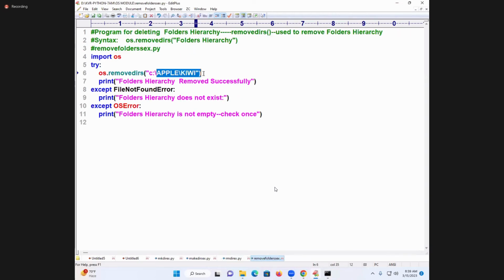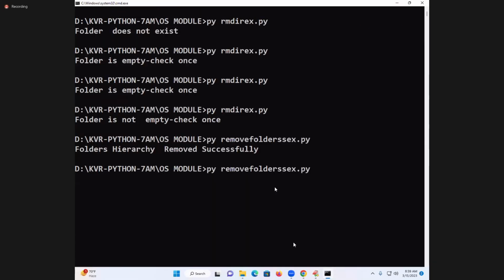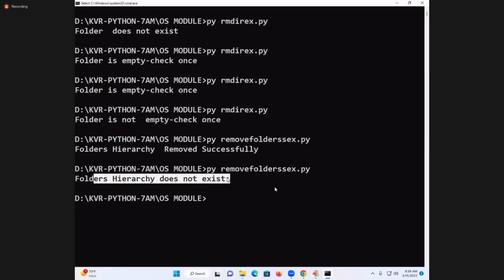Again, you try to remove. You will get what? File not found error. You removed. Once again, you do that. You are getting folders hierarchy does not exist. Getting or not?